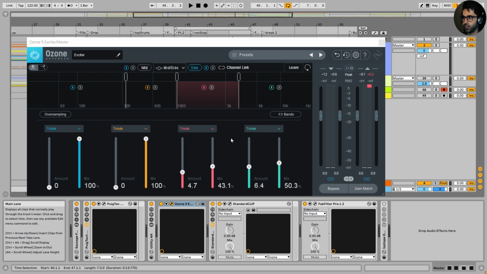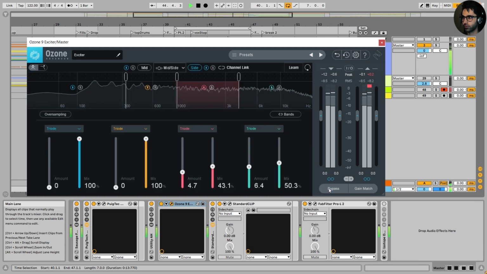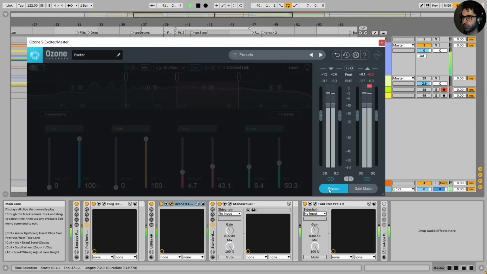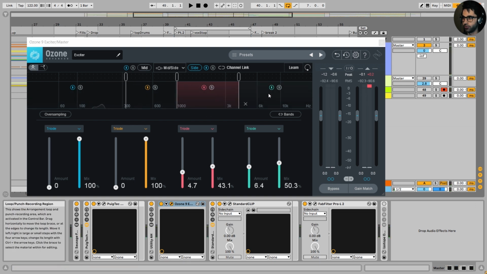It sounds amazing, and I really like this technique, and I use it a lot in my mixdowns and in my masters. Let's compare before and after. Very nice sounding plugin for this purpose.